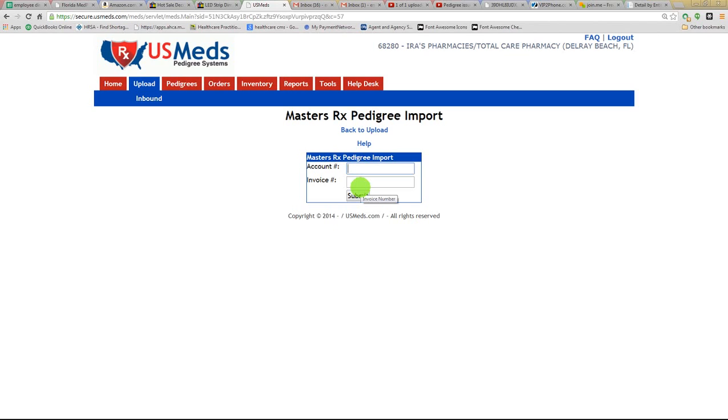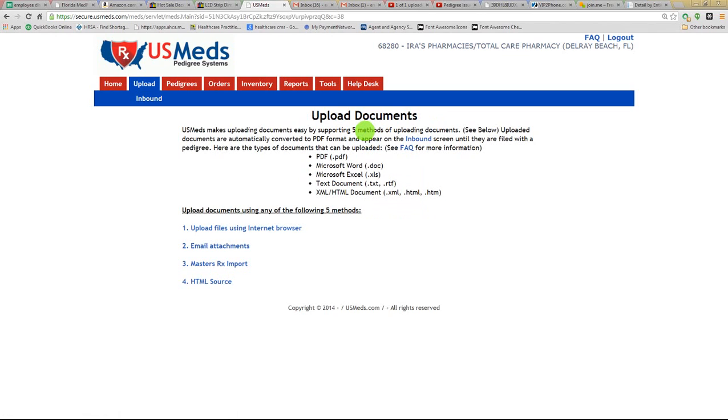Again, with the Masters, the only caveat is that they make their pedigrees available only for 10 days after the day that it was shipped to you. So you have to make sure that that pedigree is retrieved within the 10 days that the order was placed. If not, you would have to call them and have them reactivate that pedigree on their system.